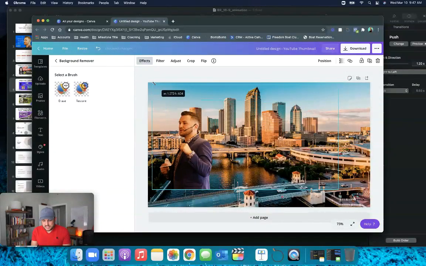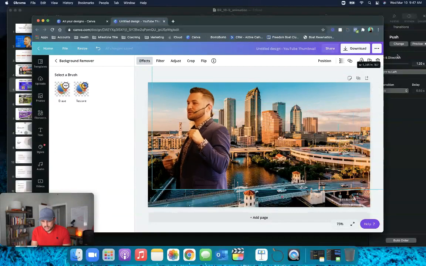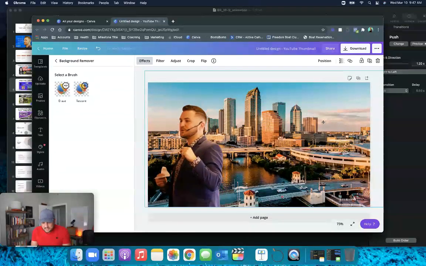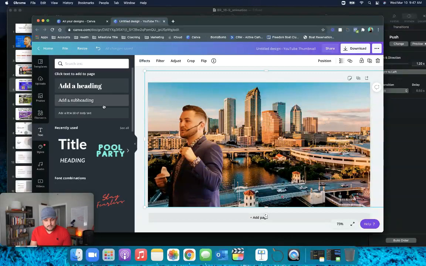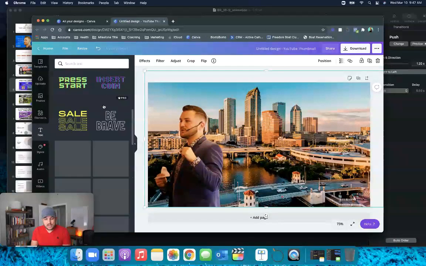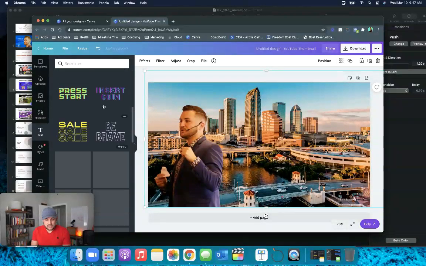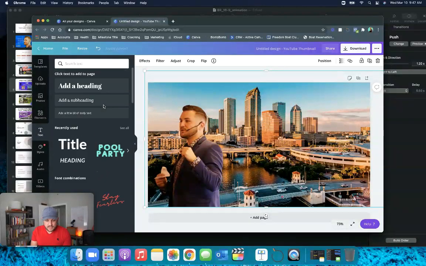So as you can see, here I am. Now I can scale myself bigger by pulling on the corners here. And I'm going to set myself down here in the corner. So there I am. And we're going to make this simple today. We're just going to add text as well. Many options. You've got already pre-populated templates that you can use of fonts here. But I'm going to use the add a heading. There's add a subheading and add a little bit of body text here. But I'm going to use add a heading.